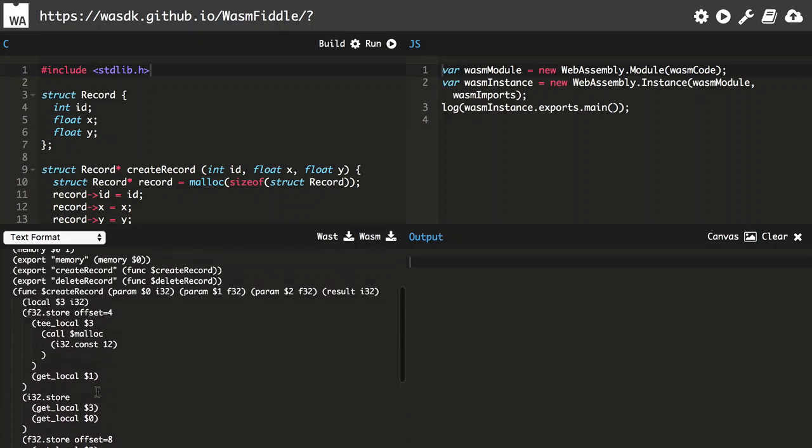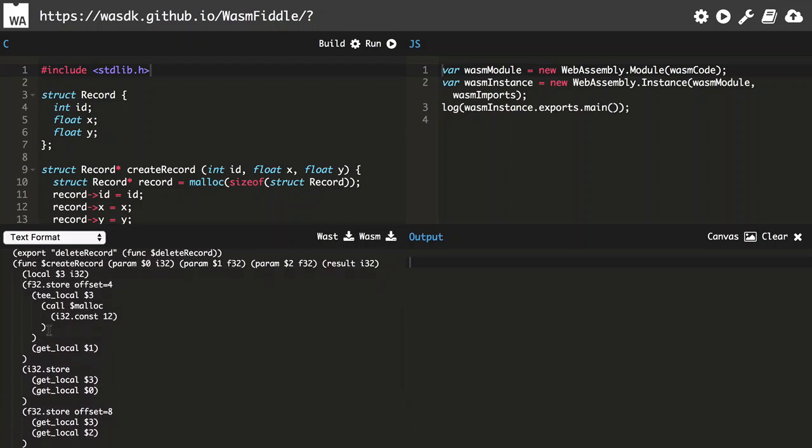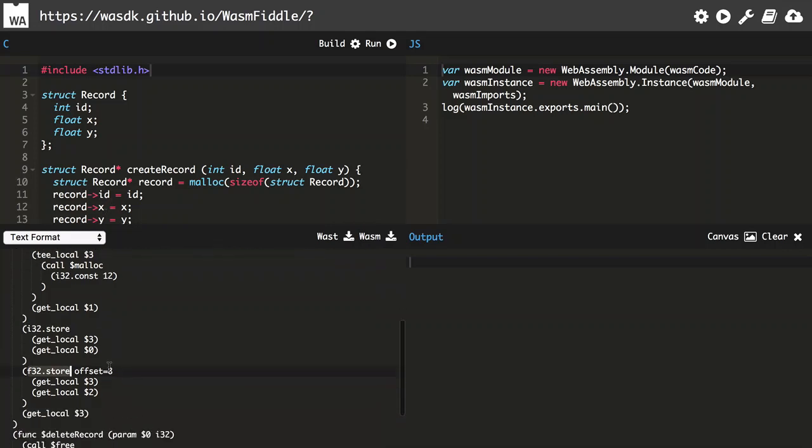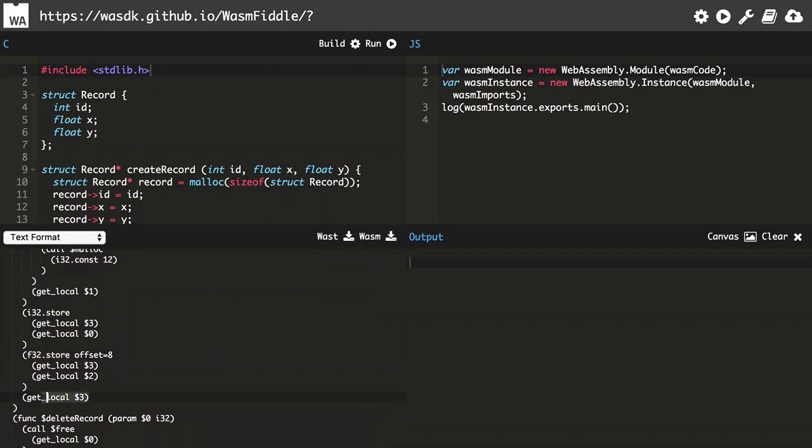Briefly looking at the createRecord function, we can also see that it's calling malloc, storing it in a local variable, number 3, which is defined over here. And then it's using the f32.store, i32.store, and f32.store calls to do our record saves in memory of the ID, X, and Y values that were passed as parameters, before finally returning the memory address, which was stored in the local variable. Let's download the WebAssembly code and get this wired in.